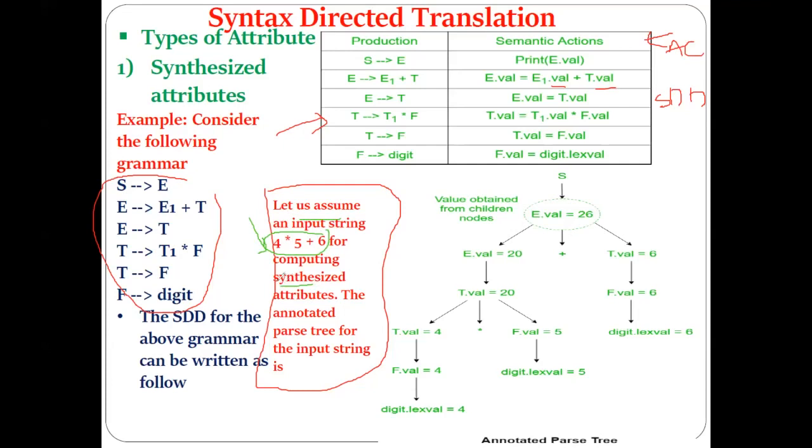Now the first thing we have to do is create the annotated parse tree. Now the syntax analyzer will generate the plain parse tree or syntax tree with the help of this grammar: s derives e plus t. Then e derives t, then t derives t into f, then again t derives f and f derives digit, like this.